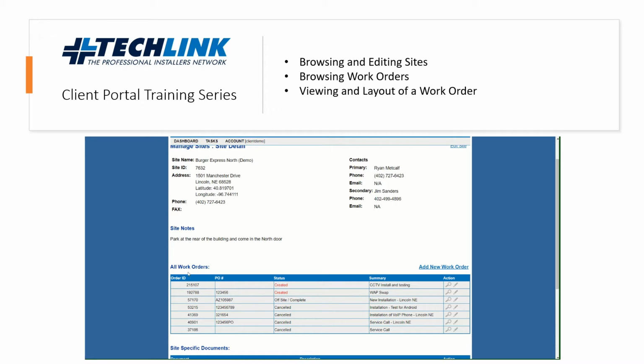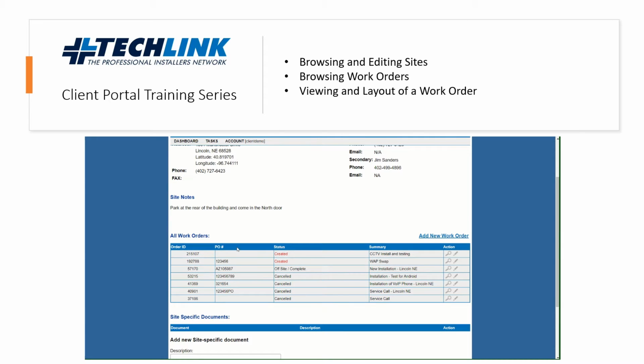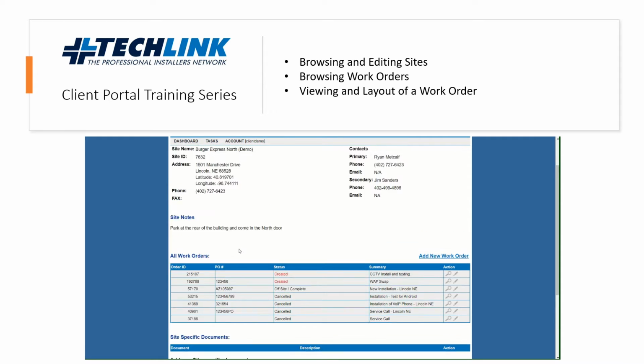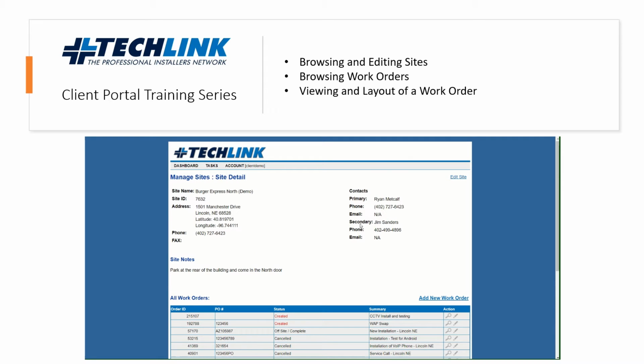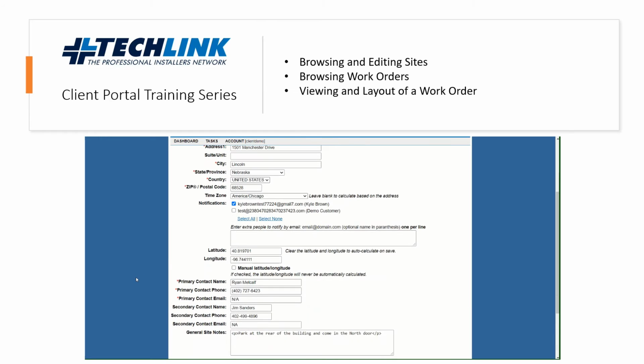The other thing you'll notice here is we list out all of the work orders that we've built under this particular location in our portal. So it's a nice, easy snapshot of all the work orders that we've built for your particular site. If you want to edit this site information, you simply come up here, click Edit Site, and then make any of the changes that you wish to that particular location.